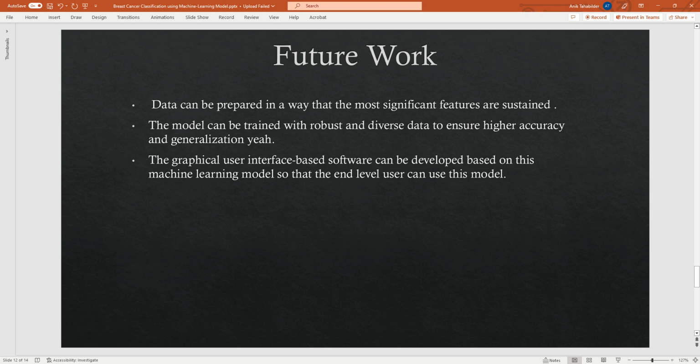For the future work, I think this model can be made more robust by providing well-prepared data, which can affect the classification directly. The model can be trained with robust and diverse data to ensure higher accuracy and generalization. And a graphical user interface based software can be developed based on the machine learning model, so that the end level user can use this model.